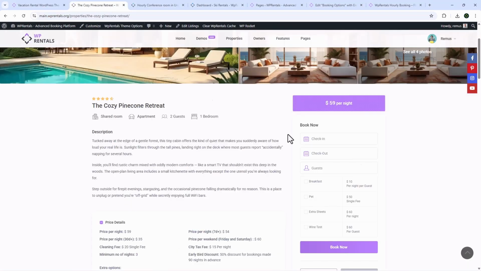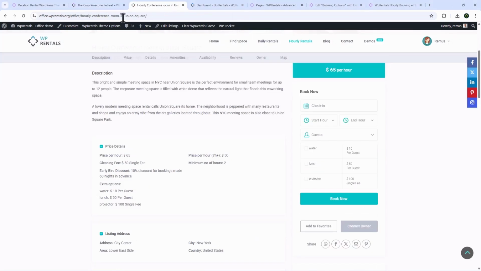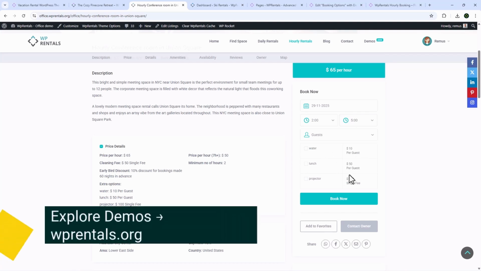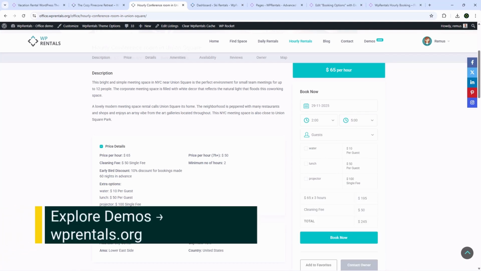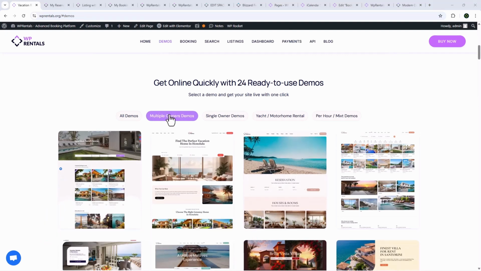All the features, from hourly versus nightly bookings to dynamic pricing, instant or manual approval, and even guest field control, are built right into WPRentals. It's a complete booking system designed to adapt to your exact rental workflow. Check out the WPRentals demos to explore everything in action and see how you can build a rental site that works the way you need it to.